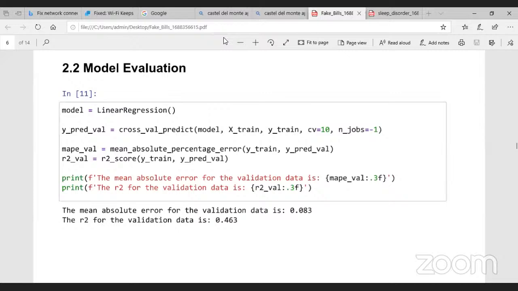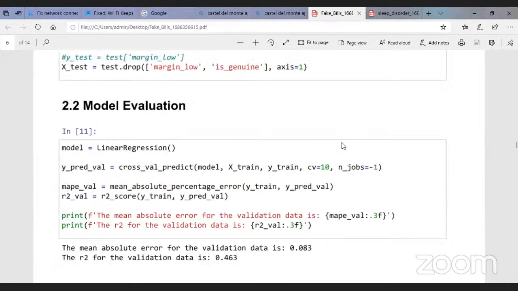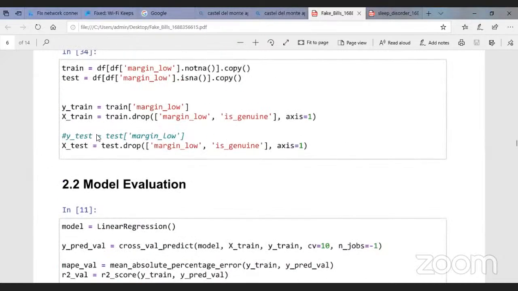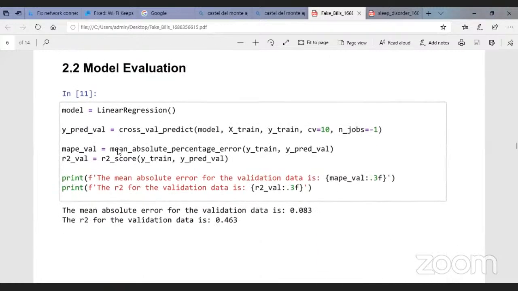Why is the test commented? Why test is commented? It is just for the understanding purpose. Later on, they will take Y test and X test again. As of now, they're taking the X test. We can also take Y test at a later stage, then we can create Y test and X test, and then we can feed it to the machine learning model.